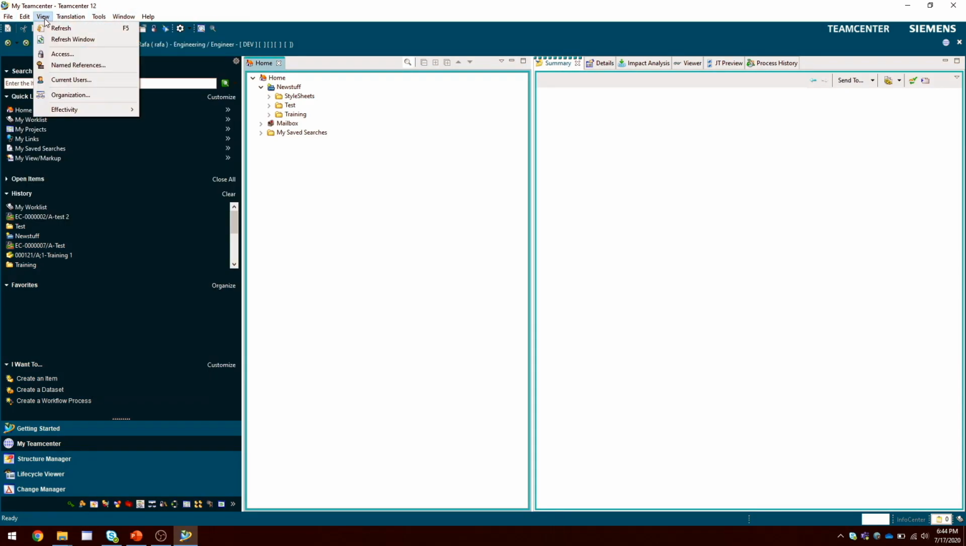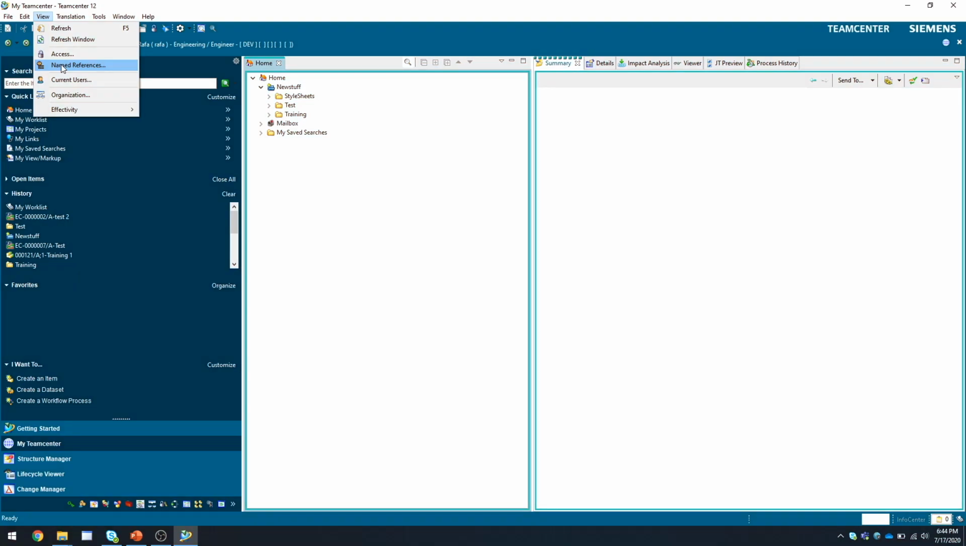So when you go into view, you have the refresh option. You can also see access for an object in Teamcenter, and you also have named references. Like if you have an item with a dataset attached to it, if you right-click on the dataset, you can see the datasets which are attached to it. You have a translation where you can translate your datasets into different types of datasets. For example, if you have a PDF you want to convert into a Microsoft document, it can do it. So this should be a different video, where you install the dispatcher and you do the translations.